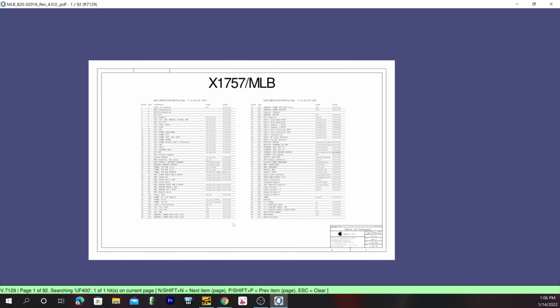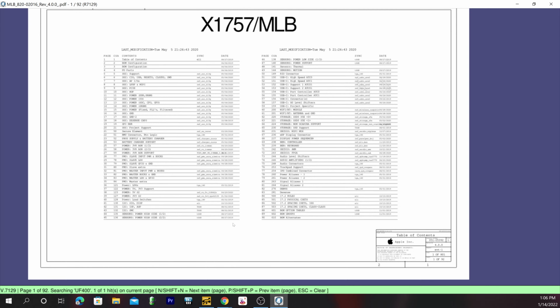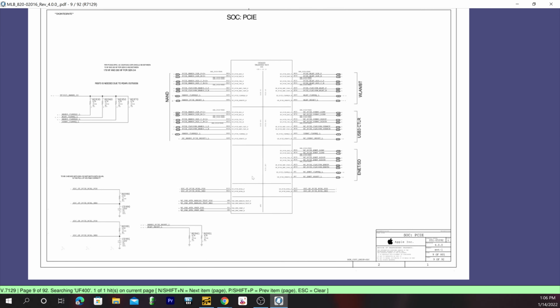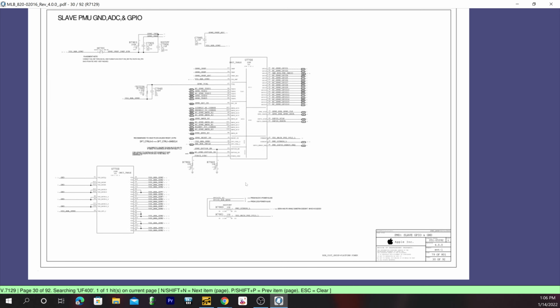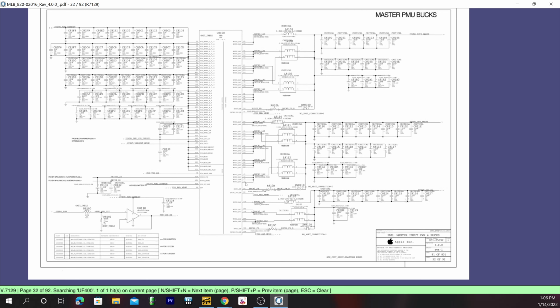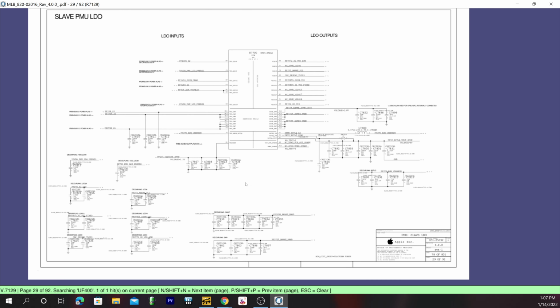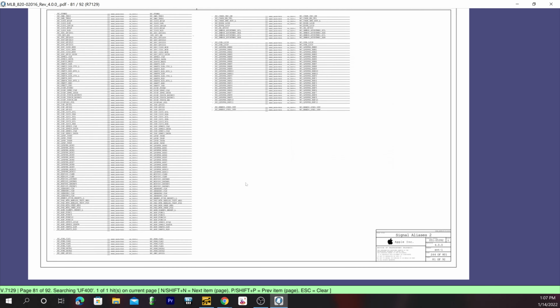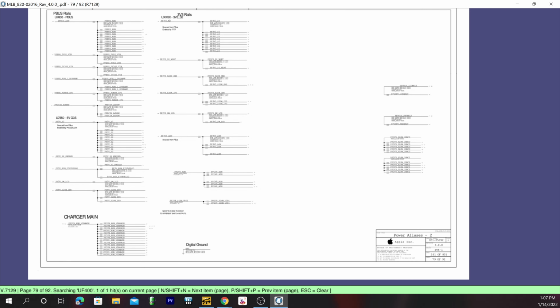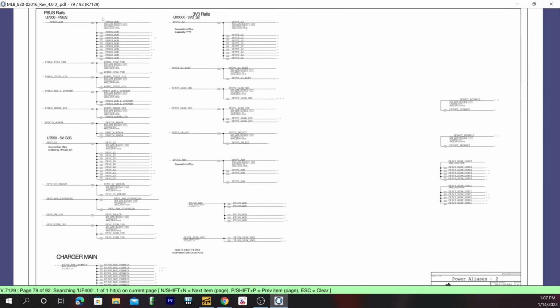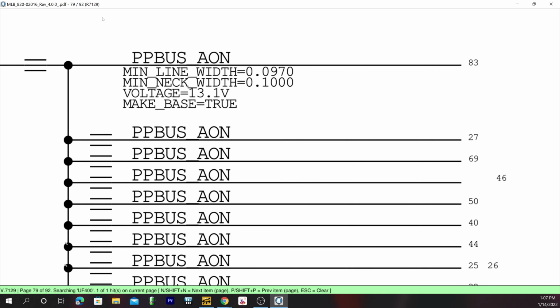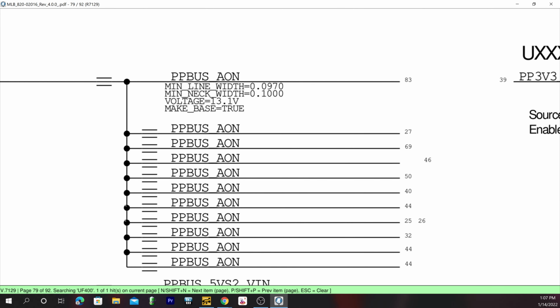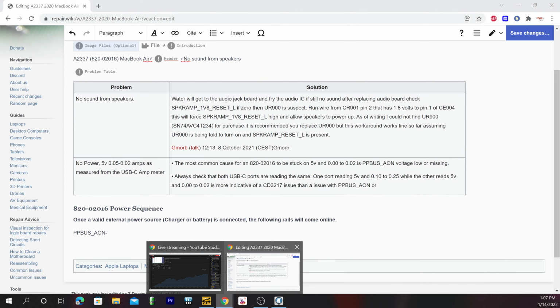Why won't this scroll? There we go. Voltage 13.1. Again, I always think they kind of over-exaggerate, so I'm going to put 12.6 to 13.1 just to be safe.